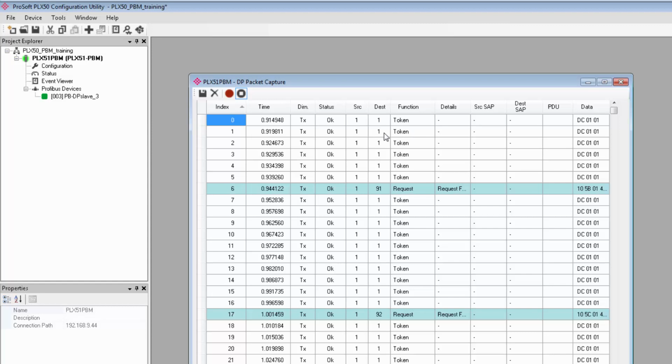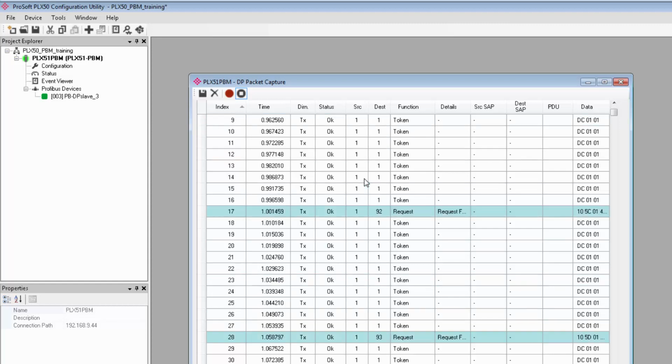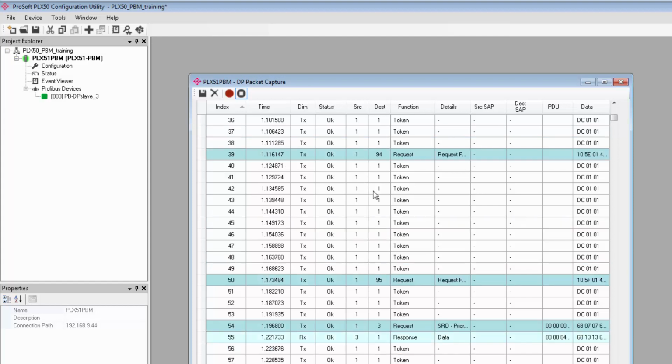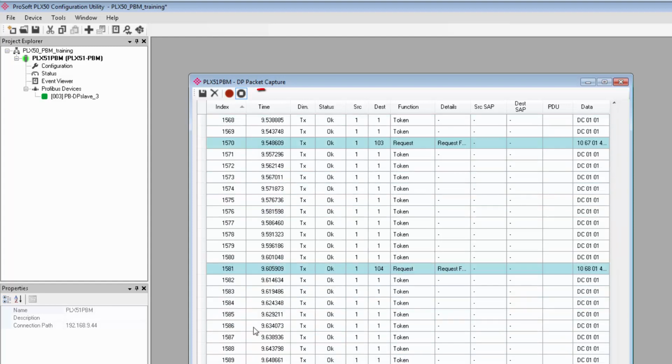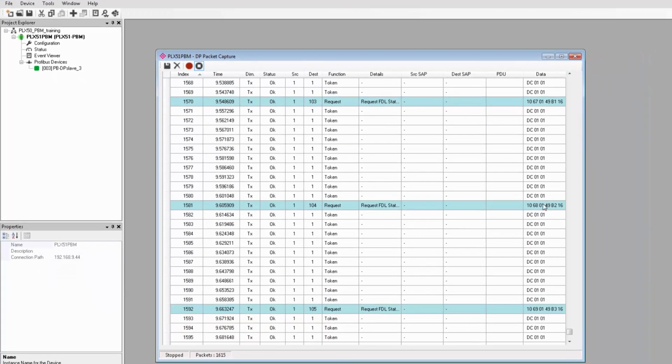And once the capture process has stopped, the data is presented in a table like this. The packets are displayed in the order that they were captured. You have the time here in microseconds, the direction, either transmit or receive, the packet status, the source and destination of the packet, the function, and finally the raw data over on the right side here. And you can save these captures by clicking the disk icon up in the toolbar.